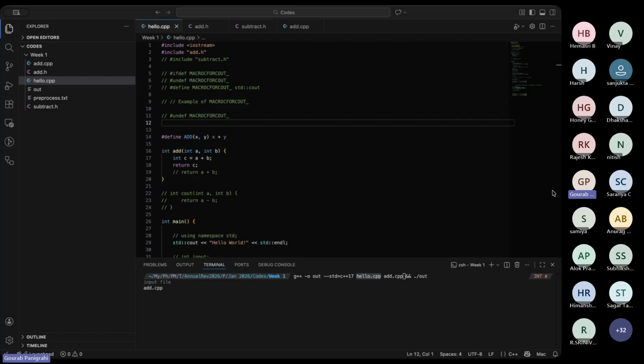To compile a CPP program, like I showed you, you use g++ or any other compiler in your terminal, and then you can use -o to give any name for the output, and you can give the complete path of your file, and then just compile it.